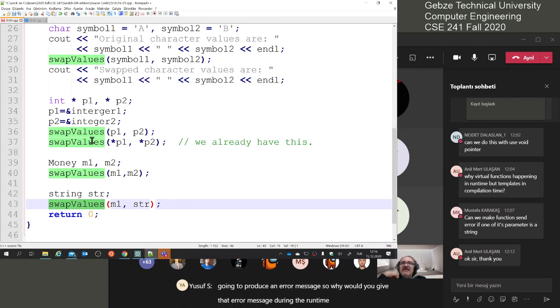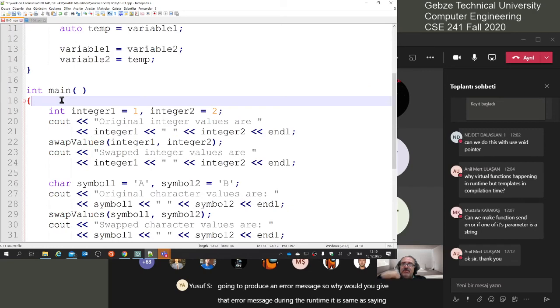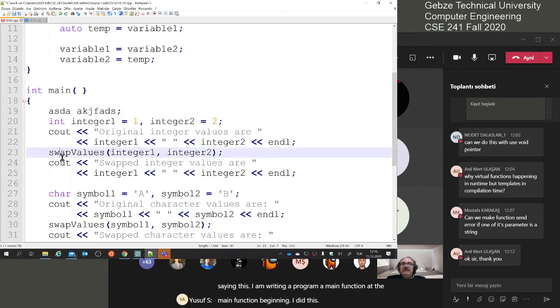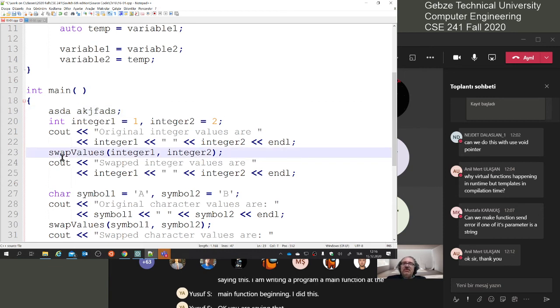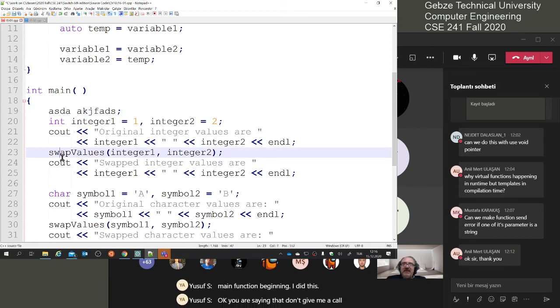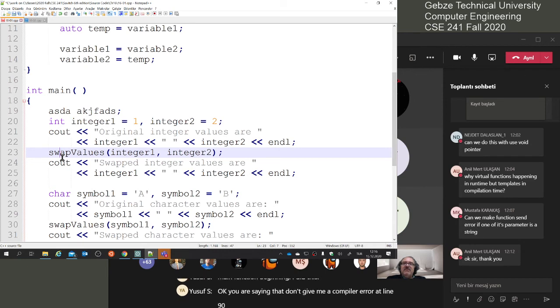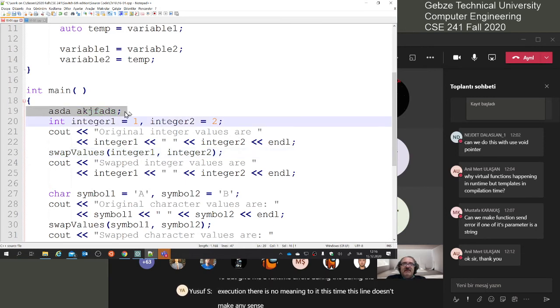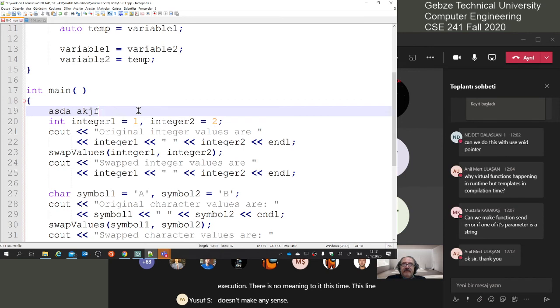It is the same as saying this. I am writing a program, a main function. At the main function beginning, I did this. You are saying that don't give me a compiler error at line 19, but give me a runtime error during the execution. There is no meaning to it. This line doesn't make any sense.